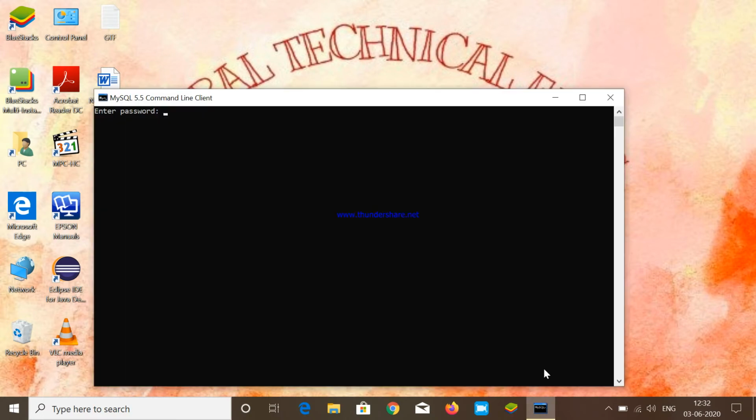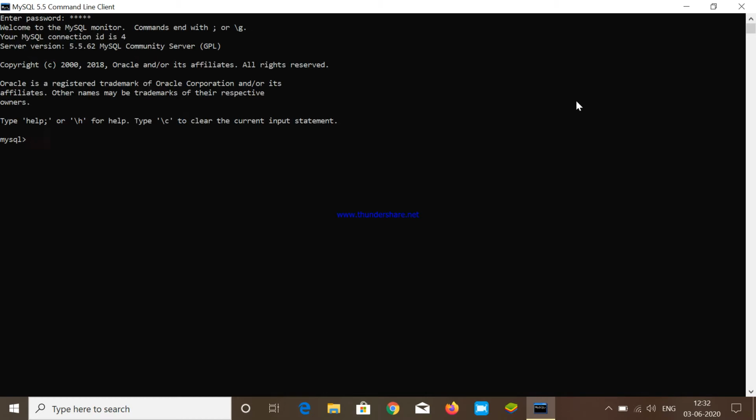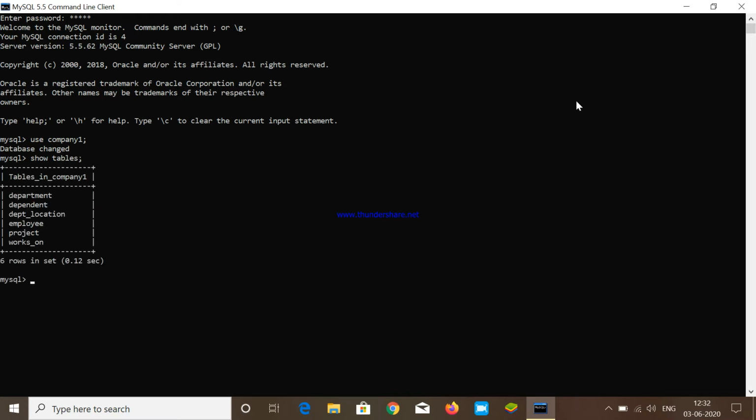So as you can see here, I'm opening my MySQL 5.5 command line client, and here I'll give my root password. After giving the root password, I'll enter the database. Now here I'm going to use a keyword to use the database which we created in our first video, that is company1. So you can see here the database has changed. So let me show you the tables. How many tables are there? So show tables. You can see here we have 6 tables which we created in our second video. So let's start with some of the queries like update, delete and alter.